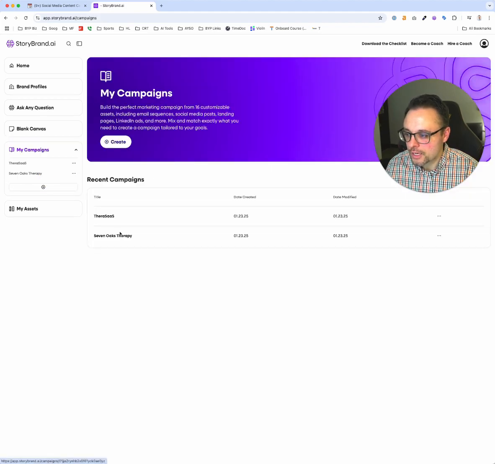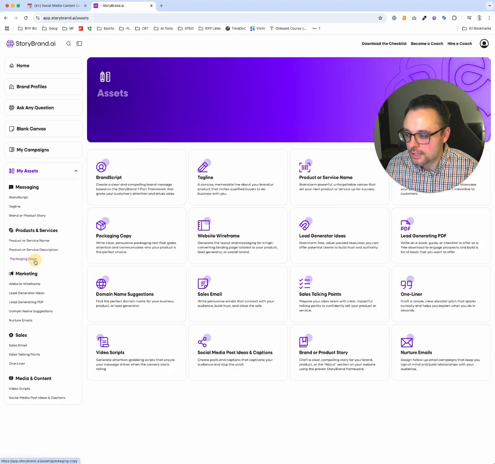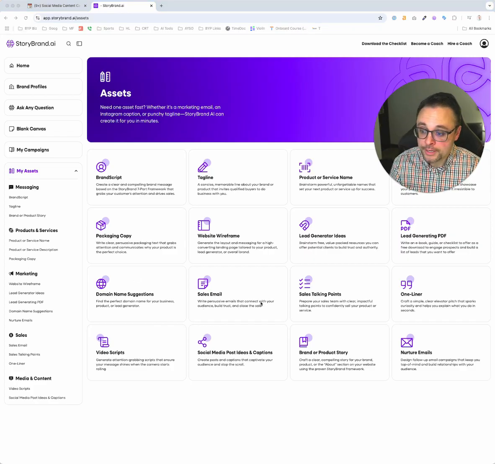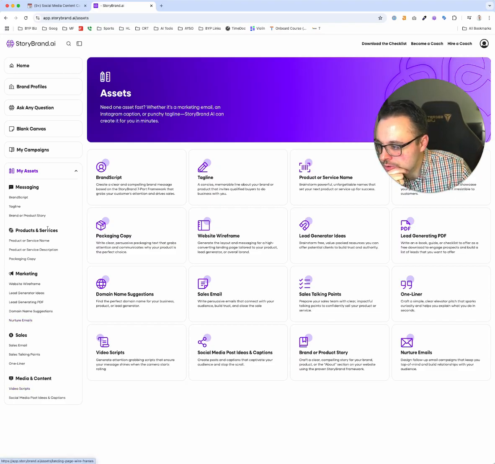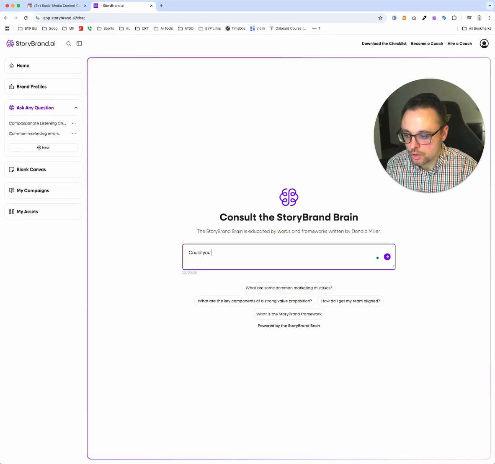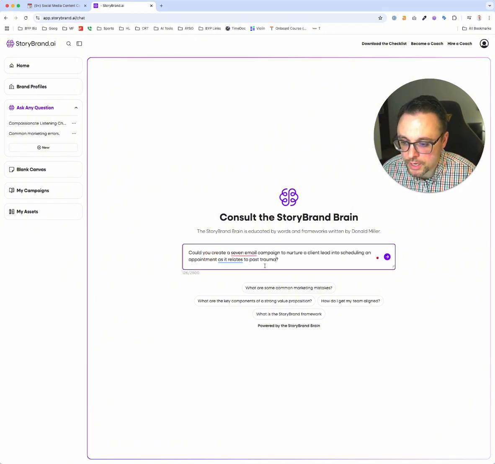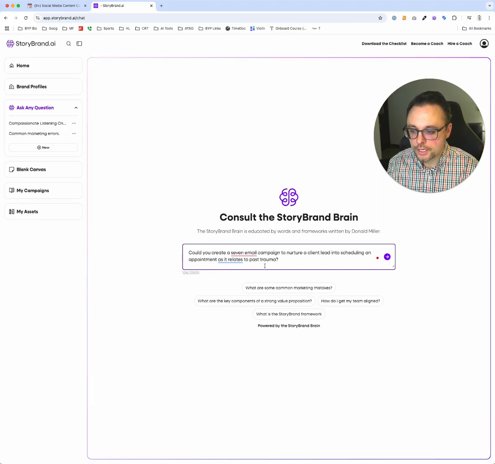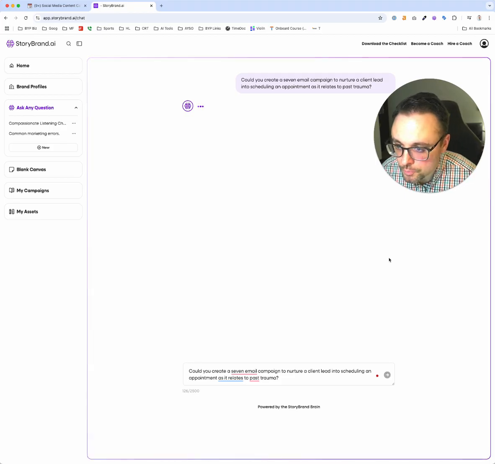Here are your different campaigns, which makes me wonder where the assets are. You can't get more specific with the assets unless you go even deeper, maybe. I guess you could go in here and just create on the left, but they don't have, like, an email campaign. I wonder why they don't have that. I bet you could ask the brain this: could you create a 7 email campaign to nurture a client lead into scheduling an appointment as it relates to past trauma? Right, so let's do this. It's going to maybe create the 7.